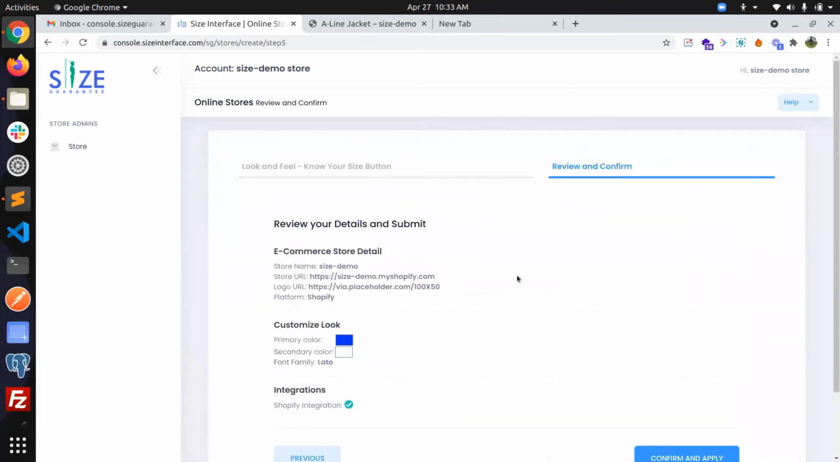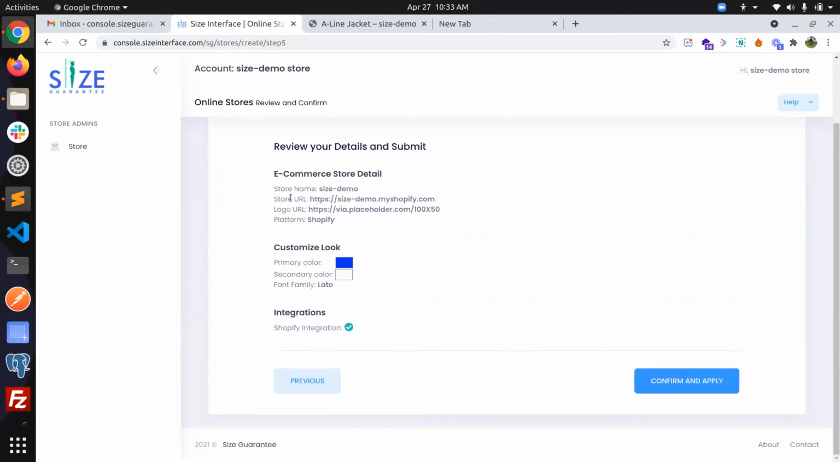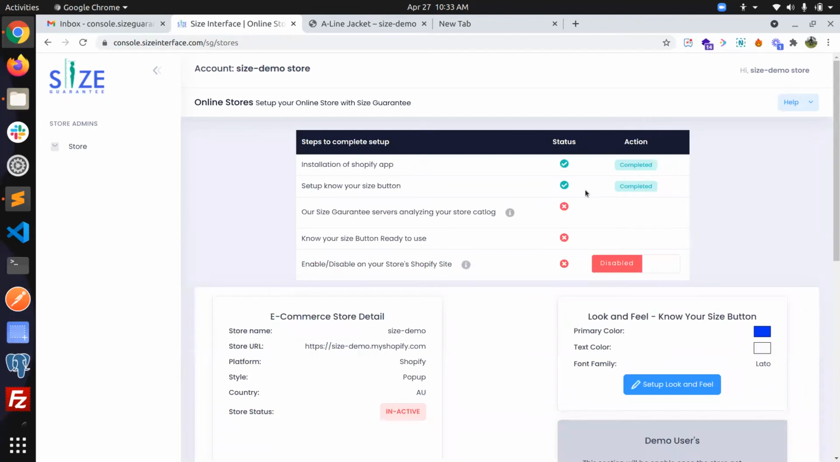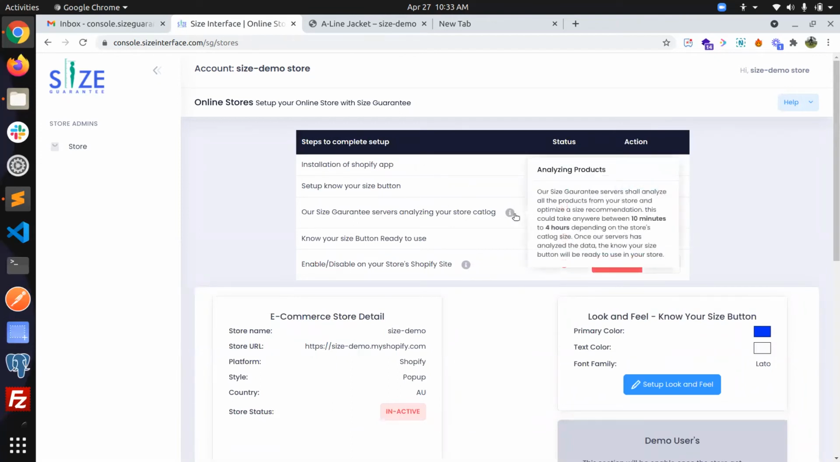On the screen, it will show the confirmation. This is the e-commerce store, this is the store URL and platform, what the colors are and what type of integration. It is a Shopify integration. So it is done. Let me click confirm and apply. So the third process will start automatically. It will take a minimum of 10 minutes to 4 hours, depending on how many products we have on our Shopify store.